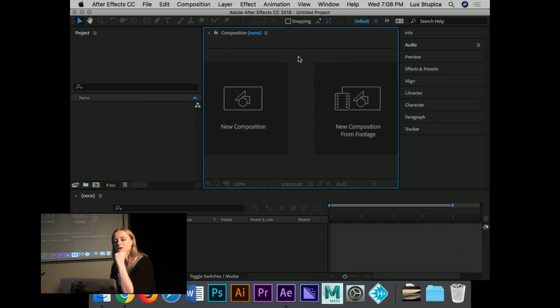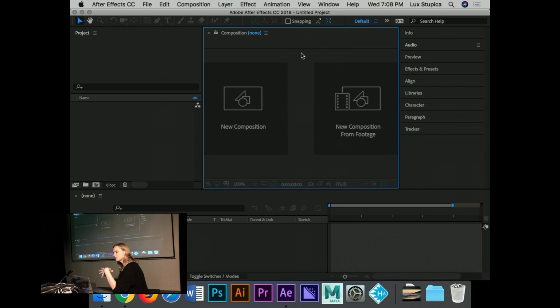So the composition window is also like your screen. Once I bring some footage in here, this is where I'm going to be able to view the footage, where I will see what is happening in my project. So this window will change once I start to bring some stuff in.